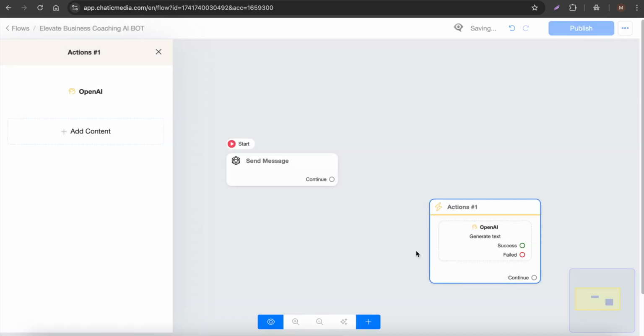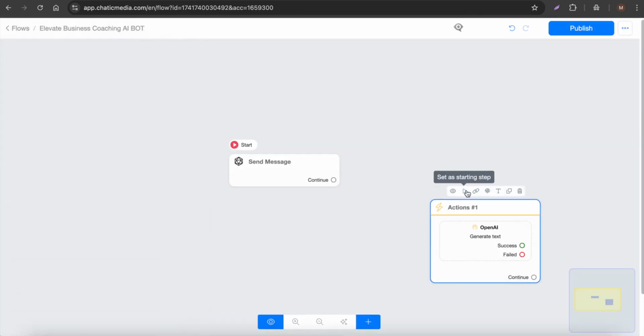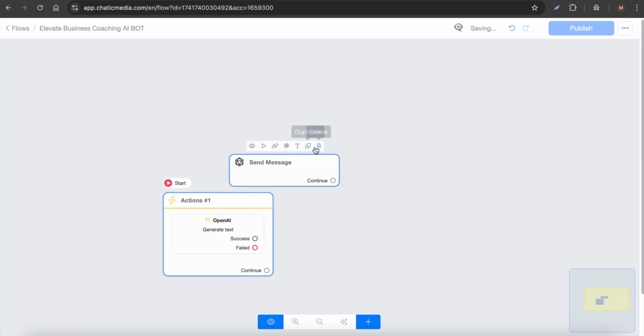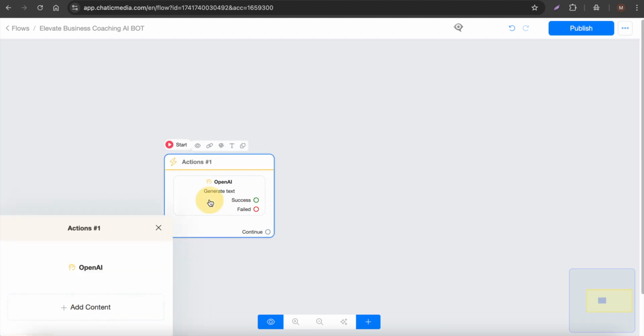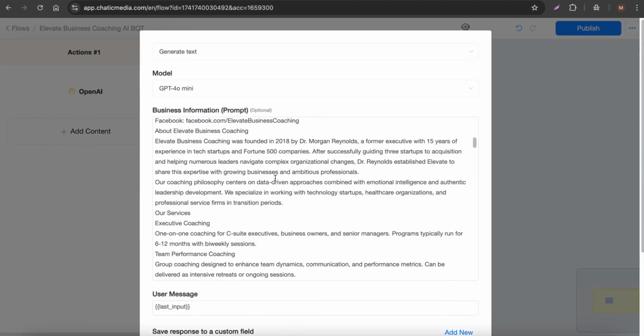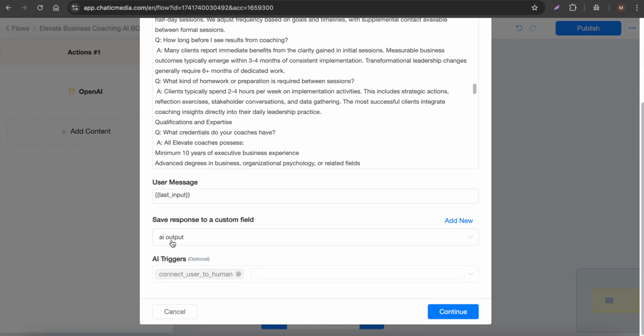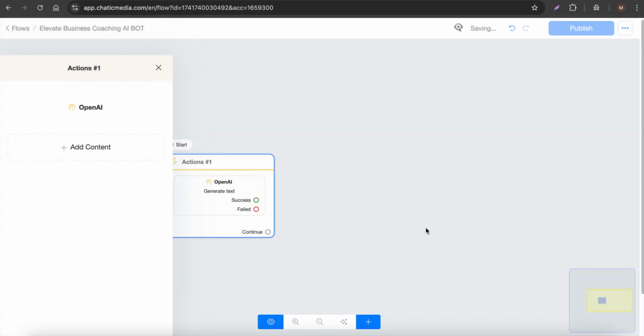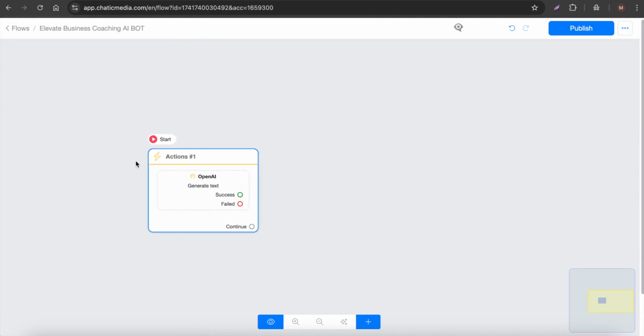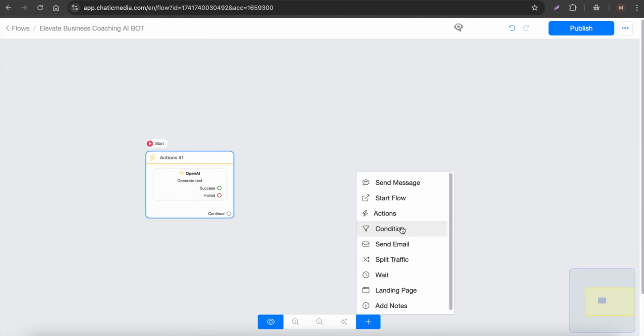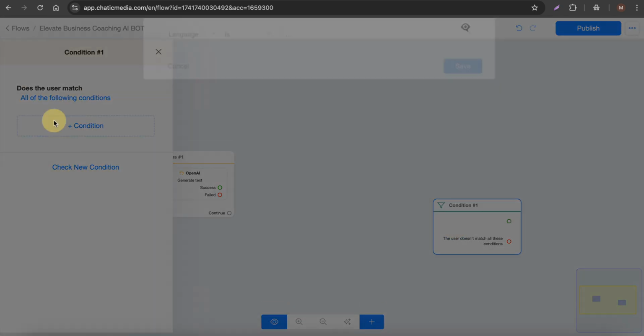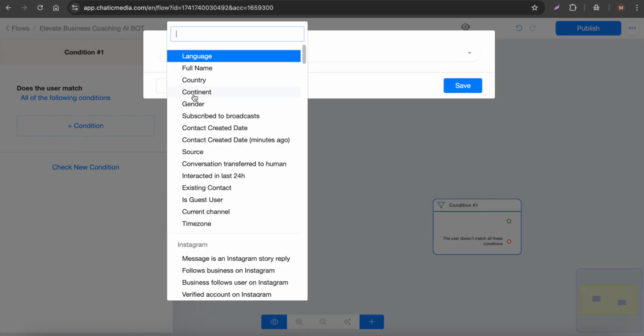Click continue over here and make sure to make this as the starting step. All right, so let me delete this one for now, and here we have created this particular OpenAI action along with generating AI output over here. So we want to send this particular response to the user. Before we send that response to the user, we want to add a condition over here to check whether their input is text. Otherwise we want to send them a voice note.